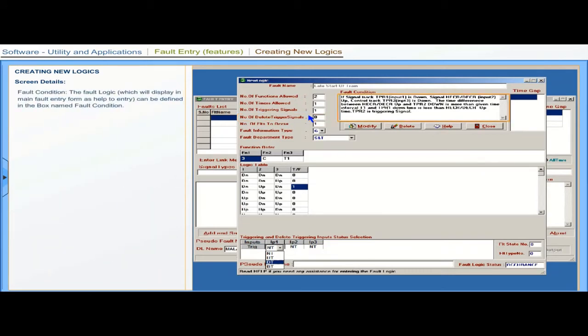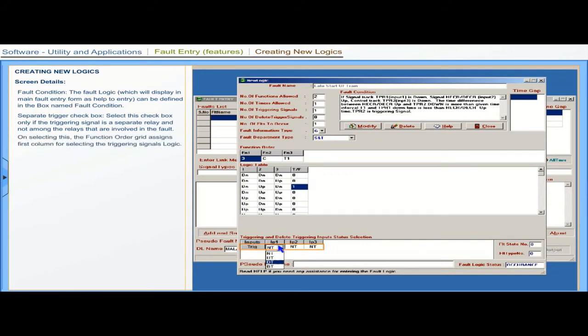Fault condition: the fault logic, which will be displayed in the main fault entry form as help to entry, can be defined in the box named fault condition. Separate trigger checkbox: select this checkbox only if the triggering signal is a separate relay and not among the relays that are involved in the fault. On selecting this, the function order grid assigns the first column for selecting the triggering signals logic. Select the status of the triggering signals by selecting the logic from the logic table.